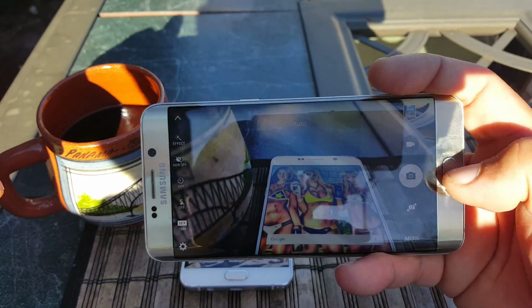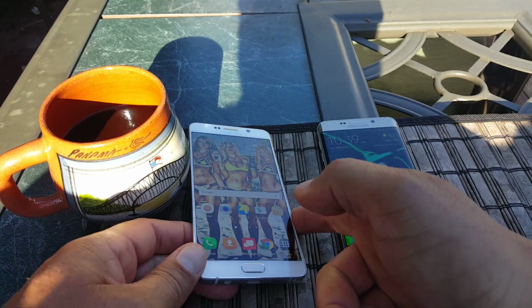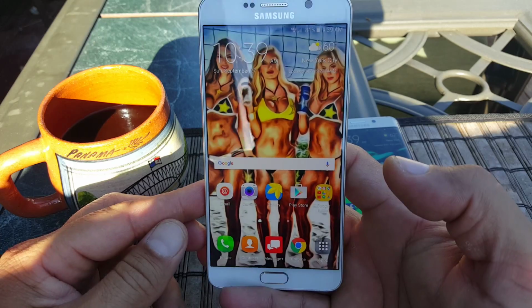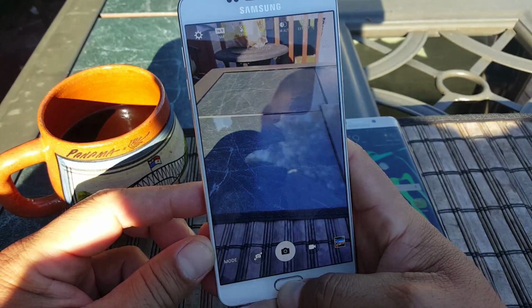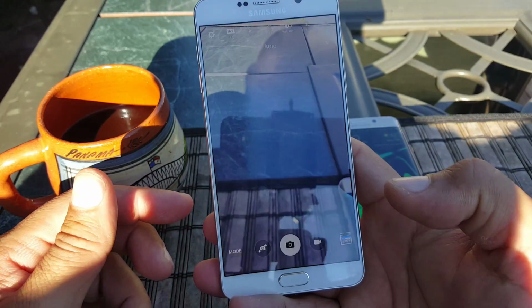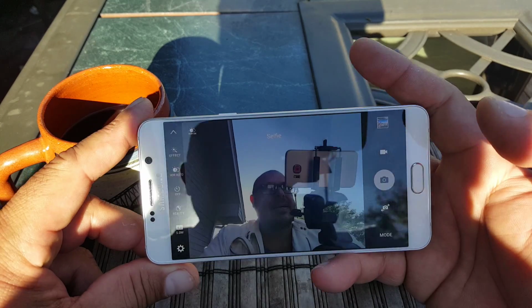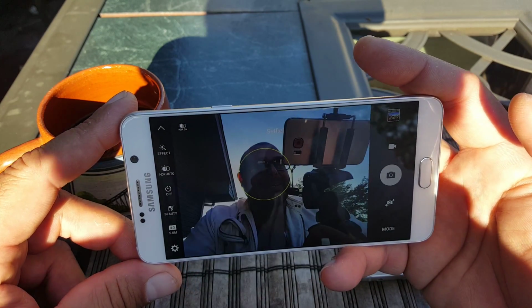Looking at the front-facing camera, let's go ahead and now switch to the Note 5 so you guys can see that the interface is the same. Look at that beautiful screen and those beautiful girls. So yeah, looking at the interface right here, take a look also at the quick access with the home button. And let's take a look now at the front-facing camera, and as you guys can see, I'm recording the video right now with a Samsung Galaxy S6.